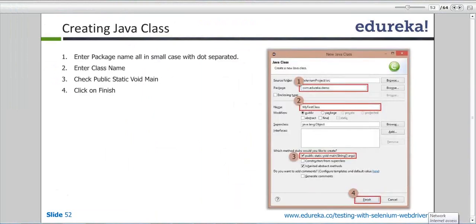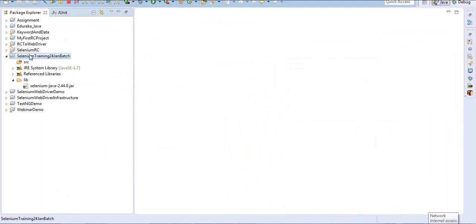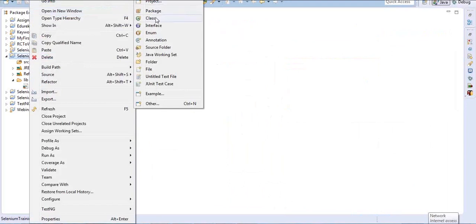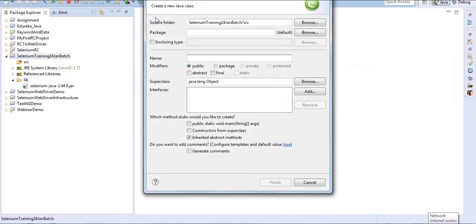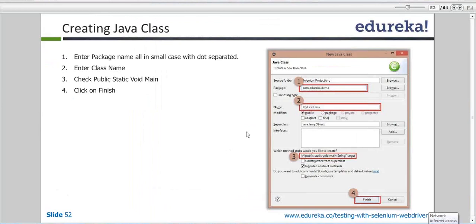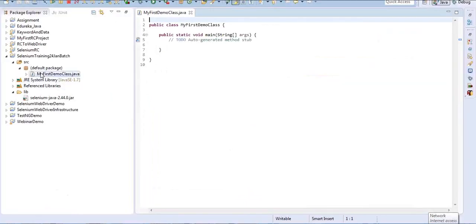So how to create a Java class? Once your project is ready, you just have to right click on it, new, and create a class. Okay, so for the class, I'll give my first demo class. Camel case: all initials should be caps and others should be small, without space. Okay, and click on it if you need a public static void main. I'll tell you what it is, but as of now just check that checkbox. Okay, so once you click on OK, you will get a class created here.